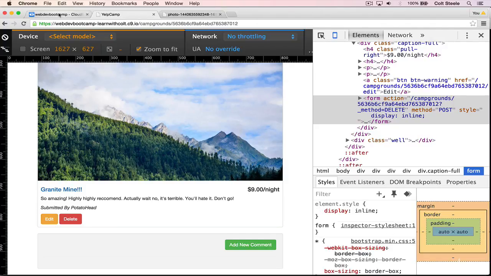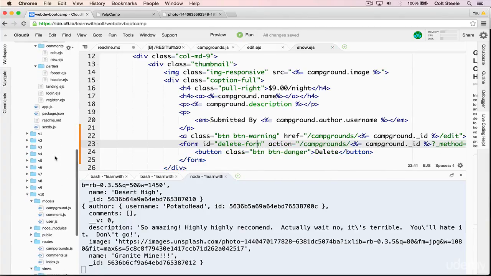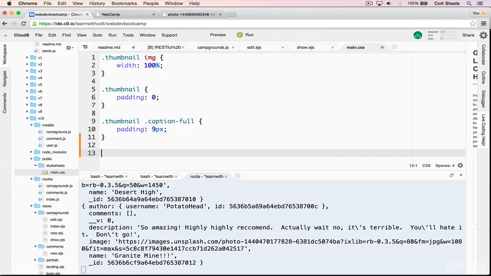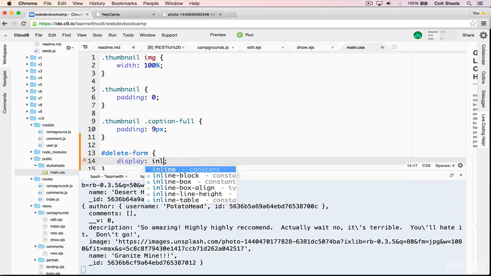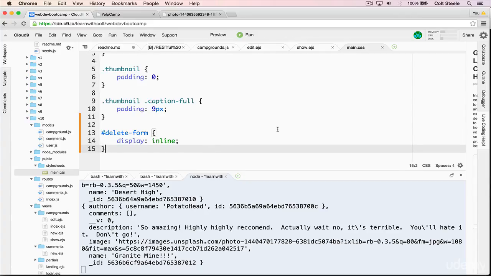To do that, let's create an ID. So we could just do style here and just say display inline, which is really not a good idea. So we'll give it an ID and we'll call it delete form, just like that. Save. Then we can go to our style sheet, public stylesheets main.css, and we'll just add #delete-form display is inline, so that it's treated like an inline element rather than inline block or block.